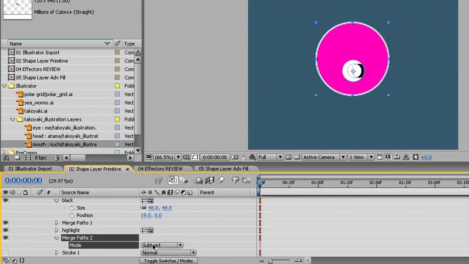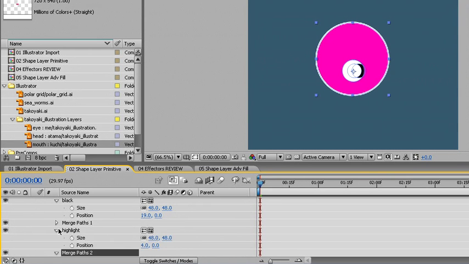What's happening is that merge paths is the equation when black and white intersect. Next, merge paths is the result, and the highlight will be subtracted from the result of merged paths. We need to scale this down a bit and change the position. So I'll change the size of this highlight and move it up. I'll close this up and also close up our merge paths too.